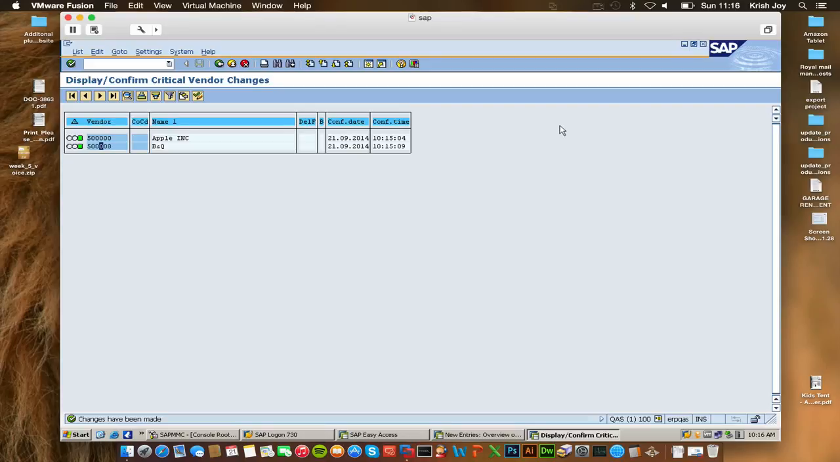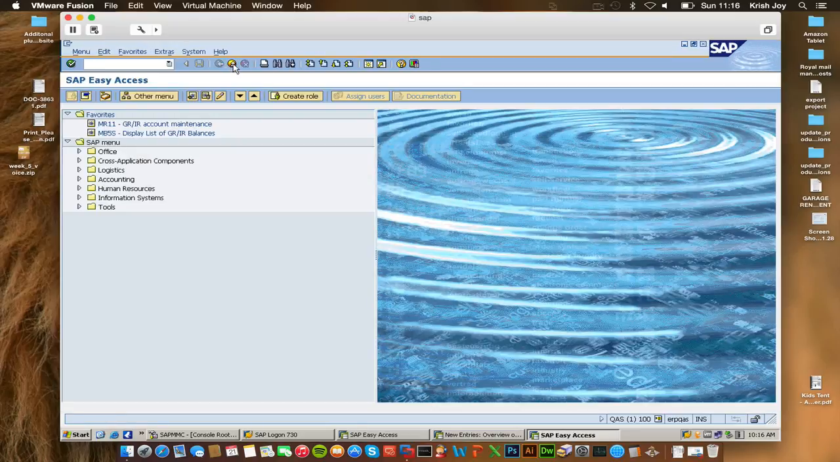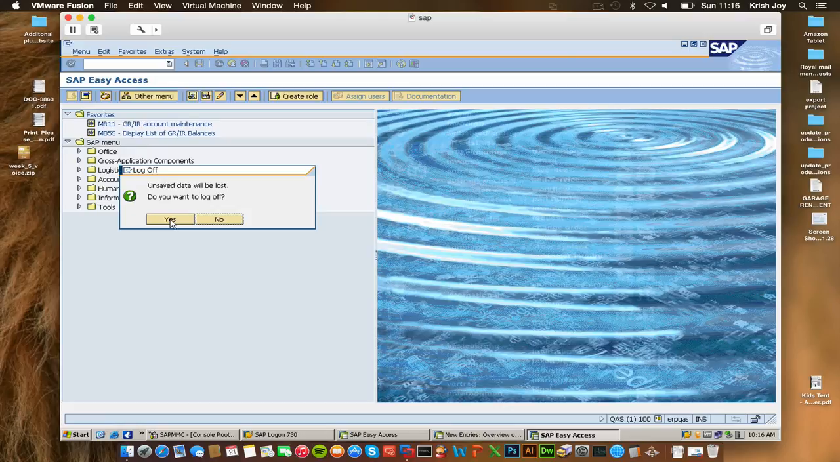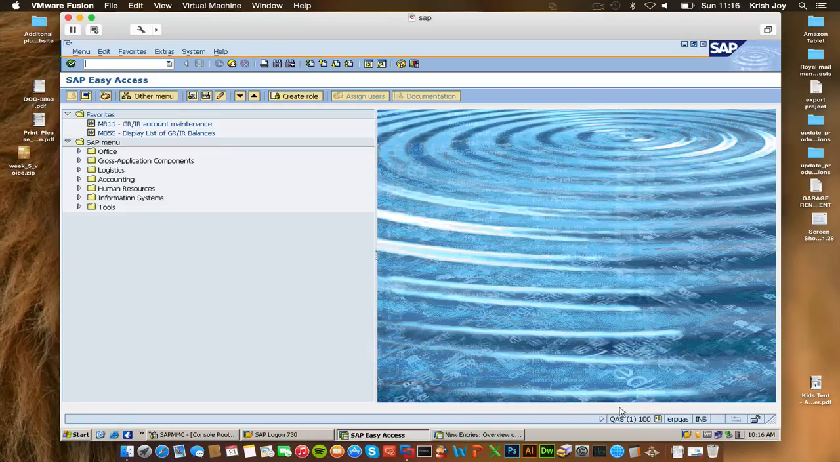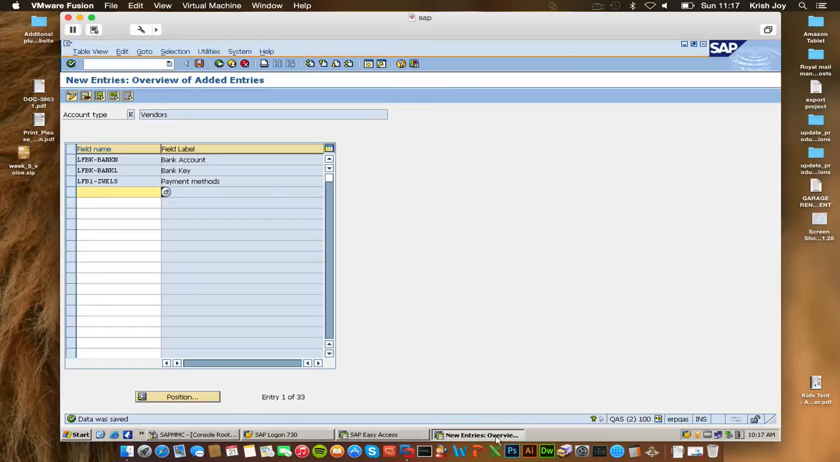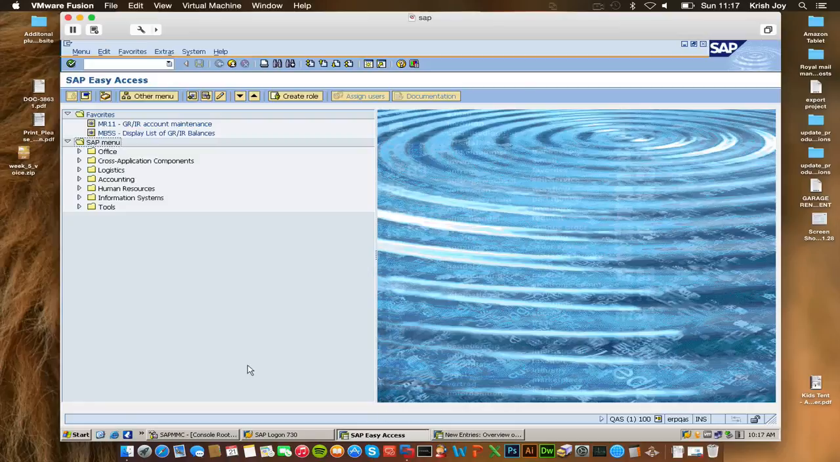Now come out of Joshi, just log off, since the change has been confirmed. So not everyone will have access to FK09. Only the manager will have access. Otherwise, people can confirm for each other, right? One time you put my account details, next time I put yours. On that list where 3 lines were there, one of them was account changed by me. That was one of the options.